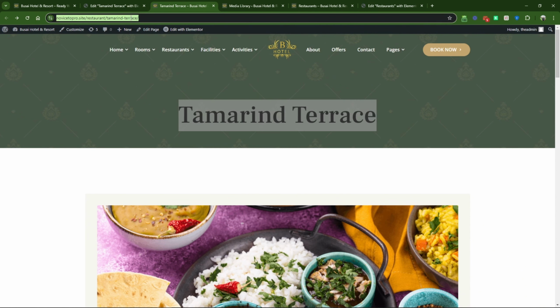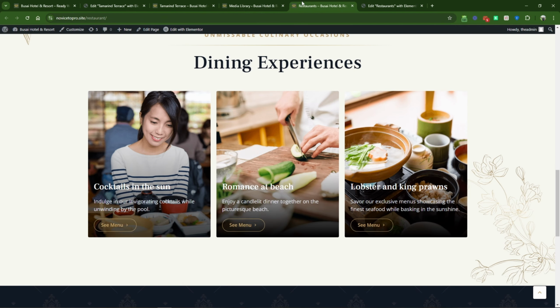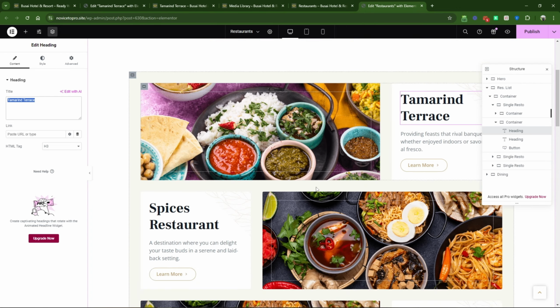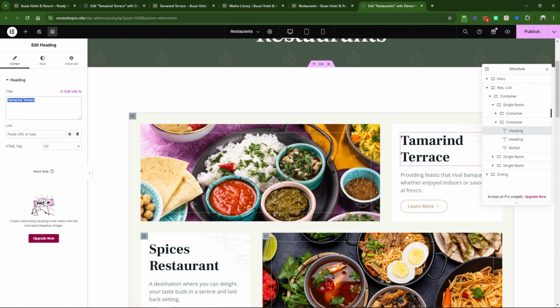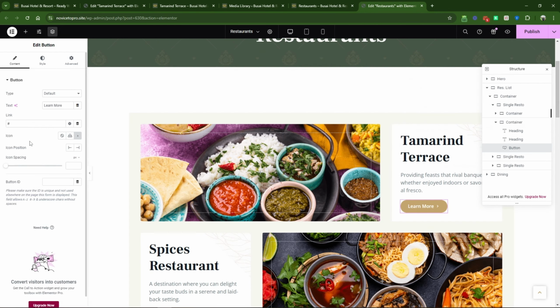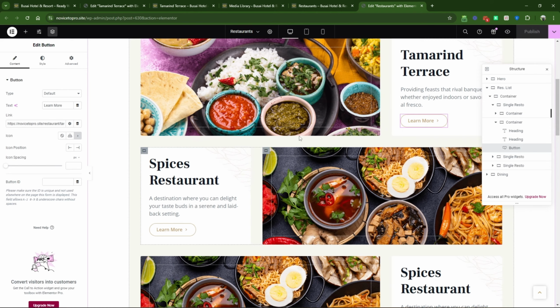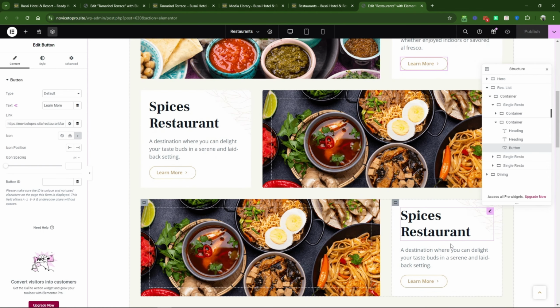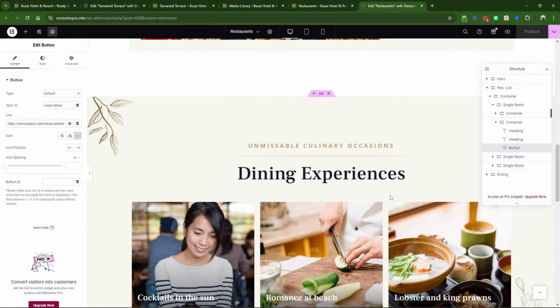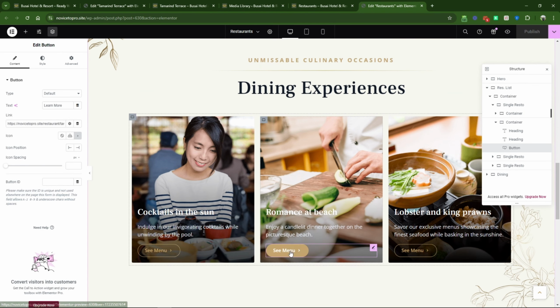So I will now copy the link of this page and go to our restaurant edit page, restaurant overview page, sorry, and link it to this button. Okay, and hit publish. And that's the same way you can link all other blocks after creating a single restaurant page for each. I already showed you this same block used in the single restaurant page. So I hope you can update it now.